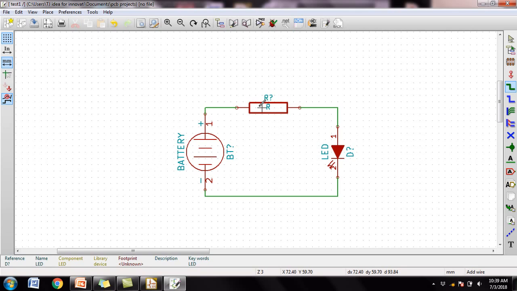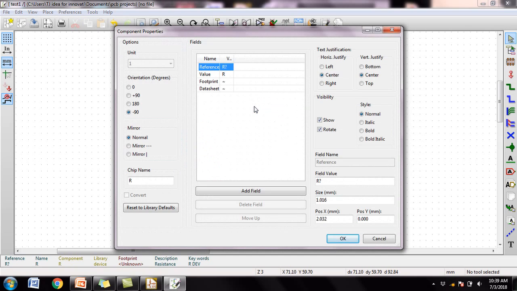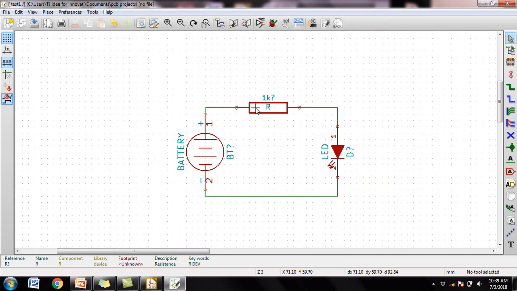So for editing the name of the resistor, you can use E. Just place the cursor and press E, so that it will start editing. So for editing we'll give like 1 kilo ohm. Okay, let's give that, okay, just give that.